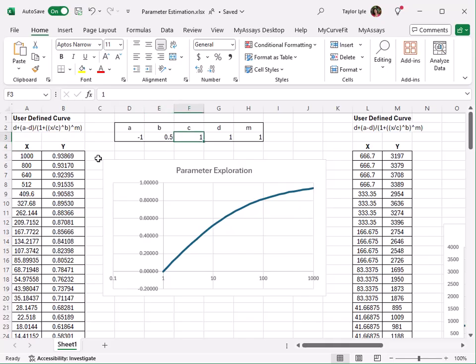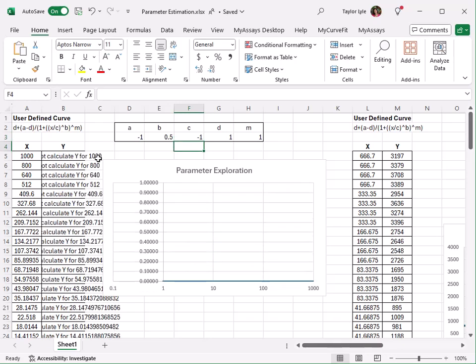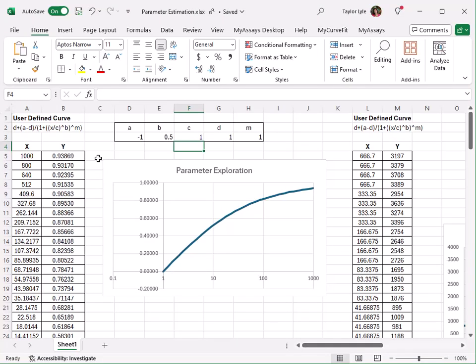Now let's look at the C parameter. I'll again enter a value of -1, and this causes the curve to be incalculable, so we know that's not an option. I'll return the C parameter to 1 to reset the chart. So we know the C parameter cannot be negative for this data set.